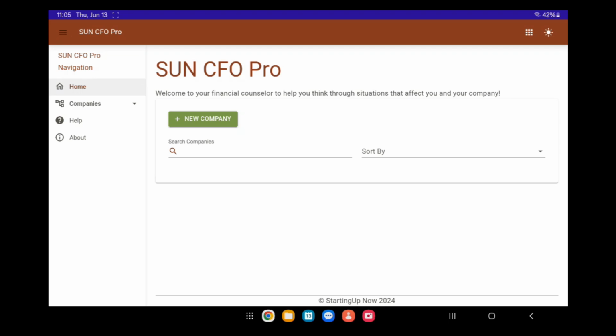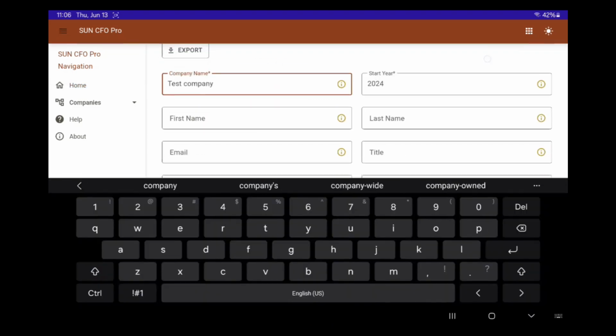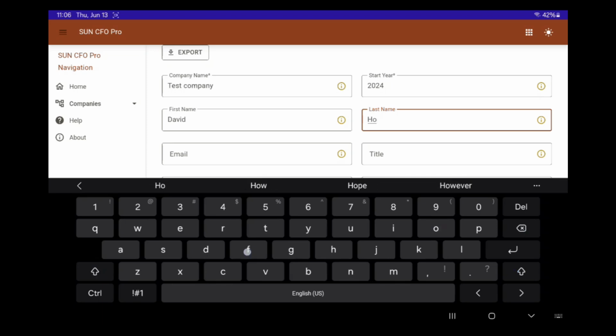Sun CFO Pro is a powerful tool to help entrepreneurs take control of their first year's financials. CFO Pro is the cornerstone of the Sun Suite tools, providing the foundation that other apps like Business Valuator and Forecast build upon. We can use the built-in keyboard or an external keyboard for our text input.